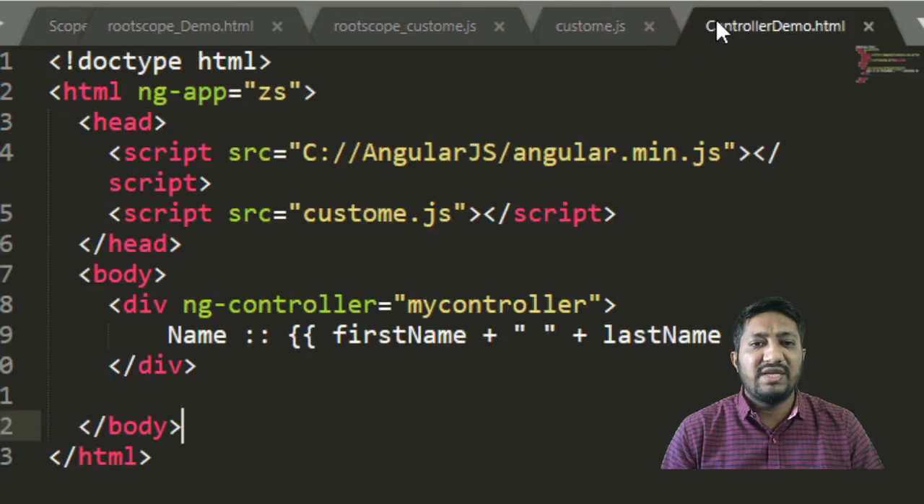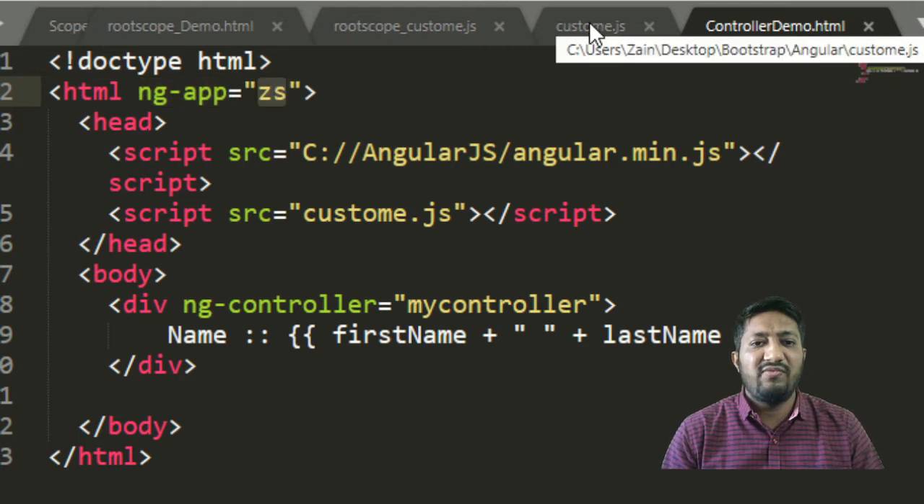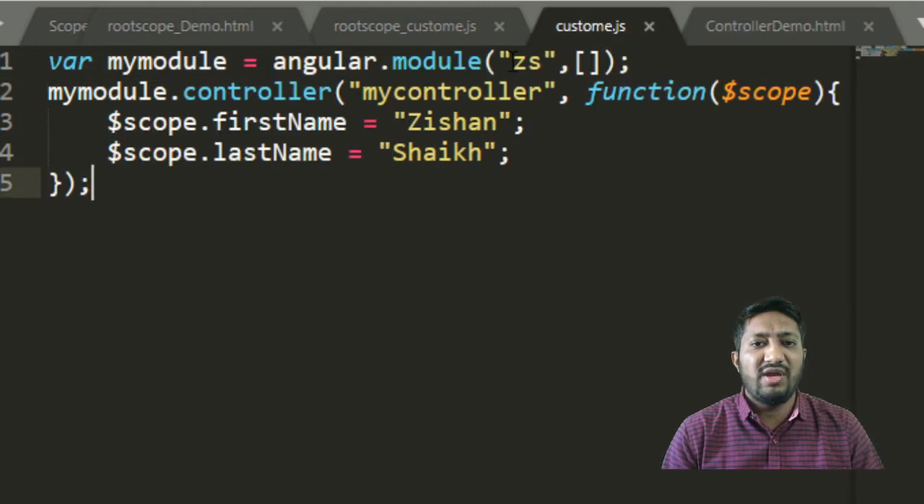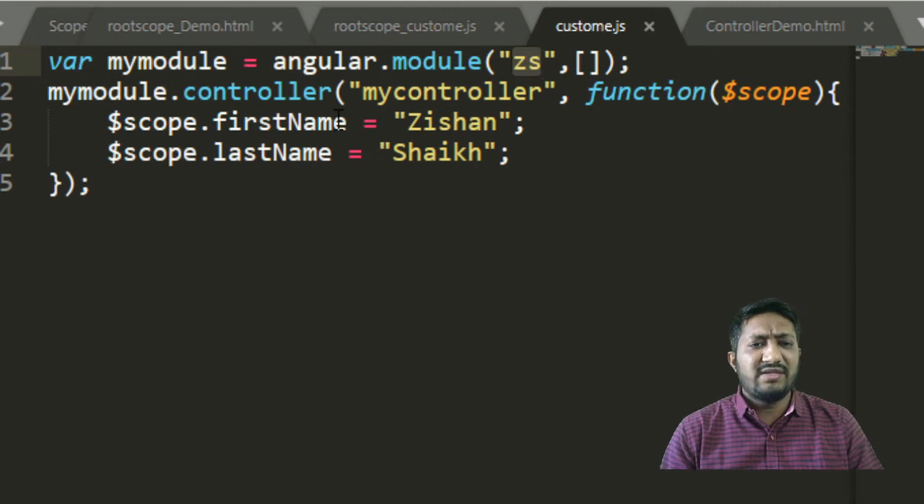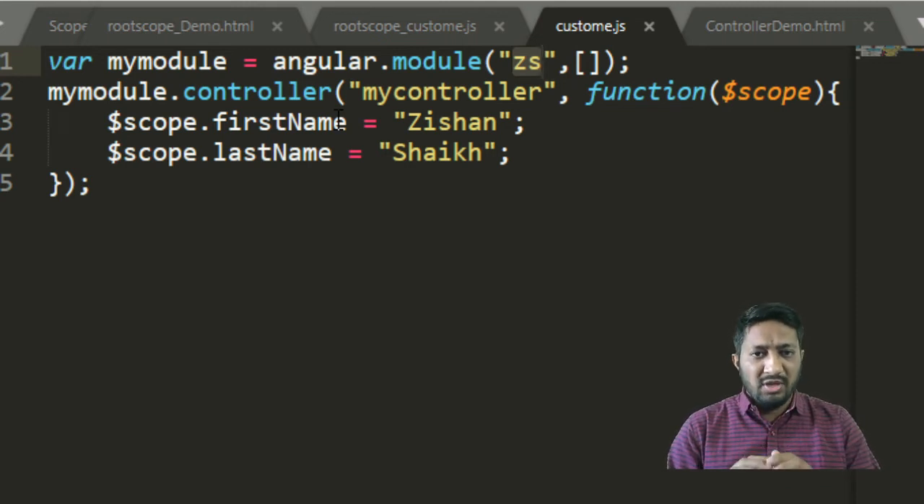Now here my second HTML file is available. In this HTML file, I am writing ng-app equal to ZS. So here we are telling our module that we are using this particular module in this particular file. Now using these two lines, we can create a module, and we are also binding the module to this particular application, that is controllerDemo.html. But what is next? How can we pass the values? How can we control those values?